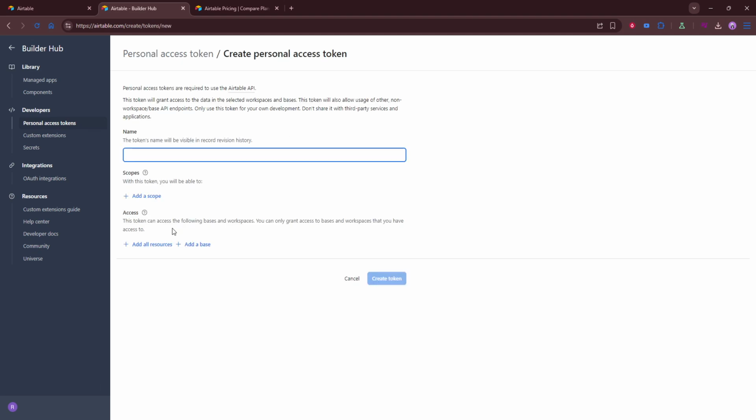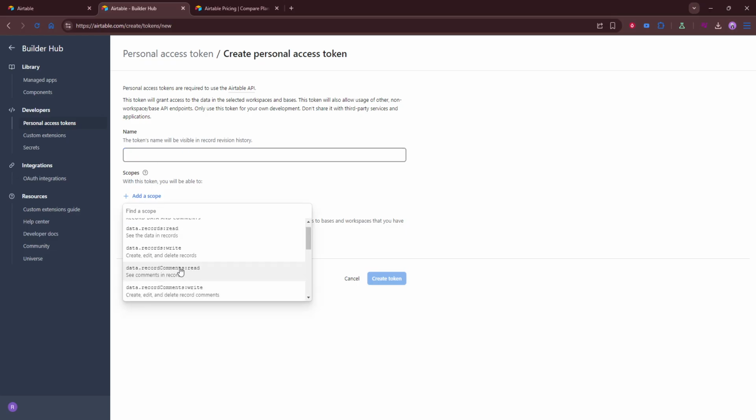After that, choose which base the token can access. This step is important because even if the token exists, it won't be able to work with a base unless that base has been included in the access settings. Double check that you select the correct base to avoid confusion during testing.